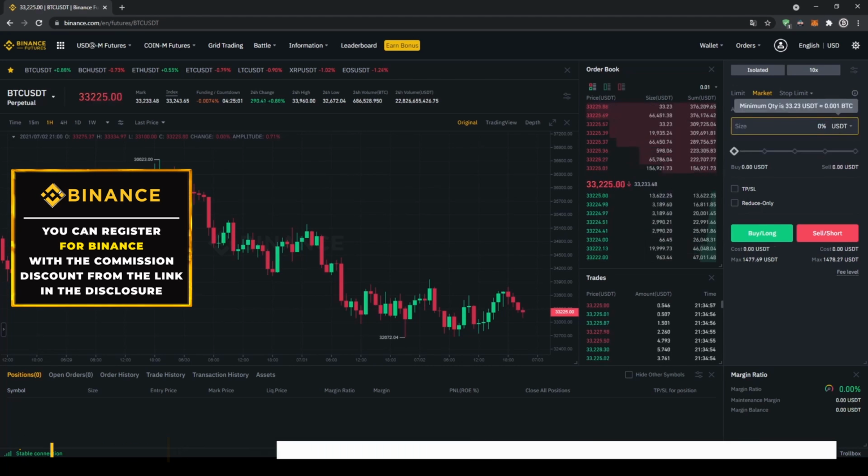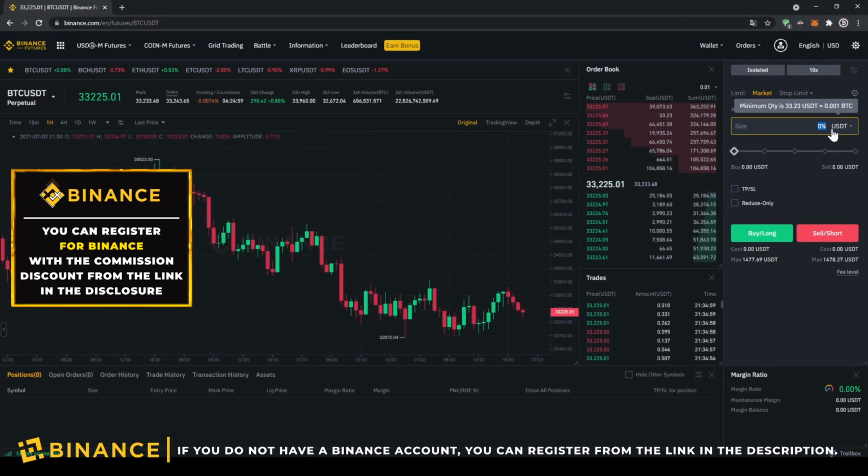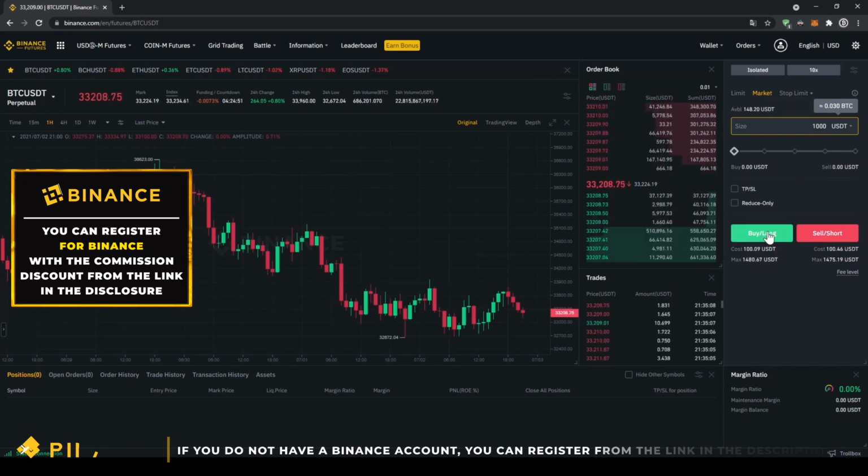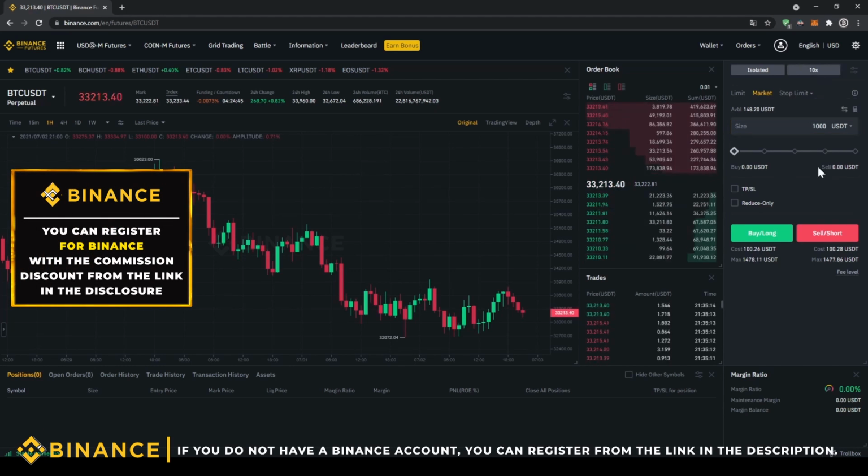For example, a 1000 US dollar position size. This will cost me around 100 US dollar tethers because I am using a 10x leverage. So that's how all of this is calculated. Your cost times your leverage will be your position size. In this case, $1,000.